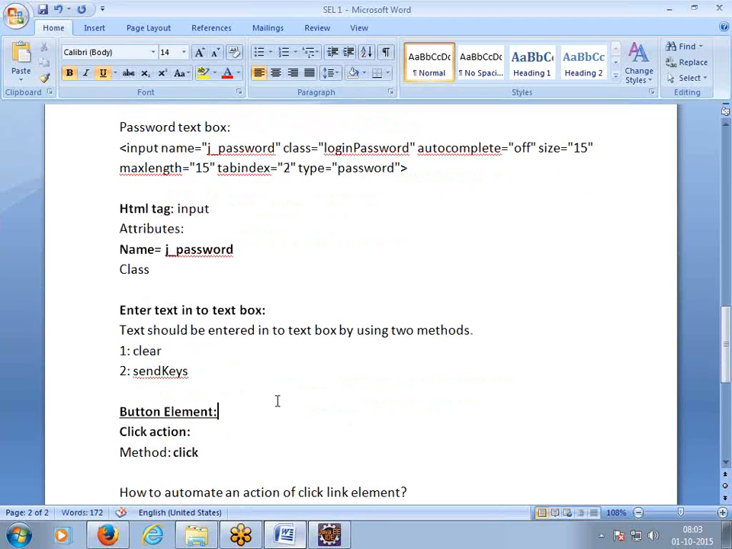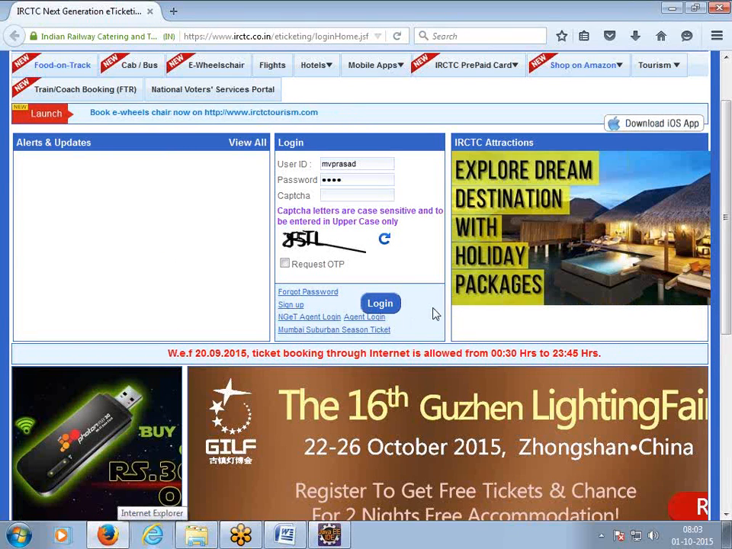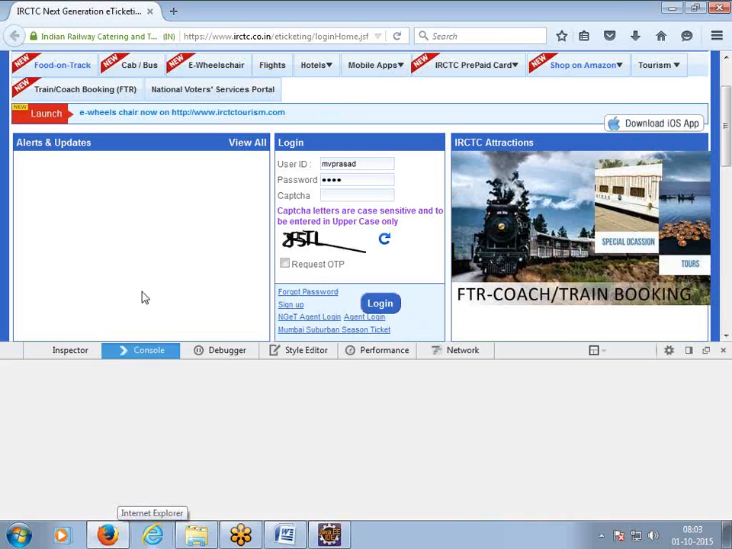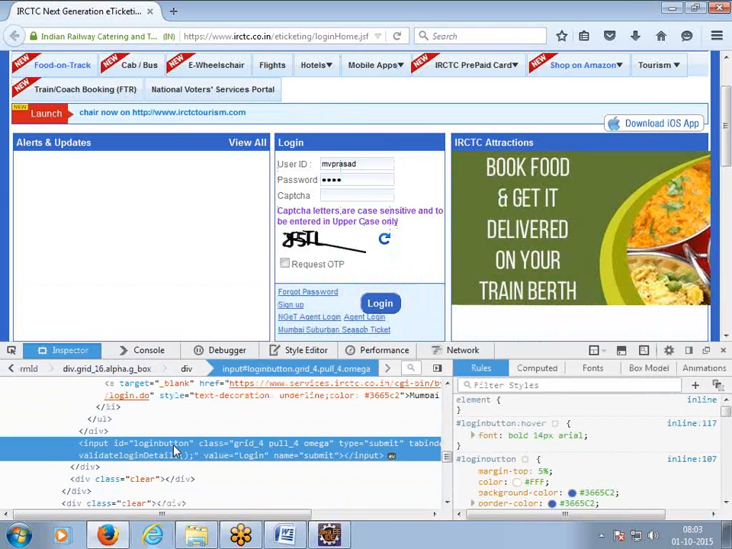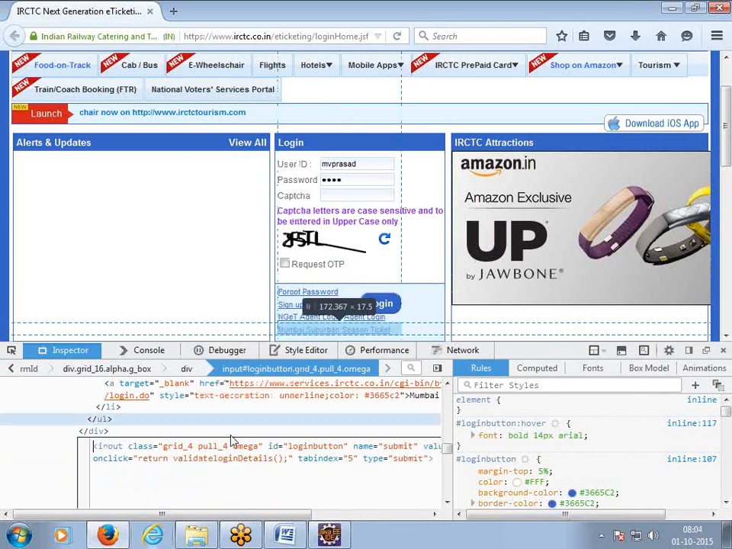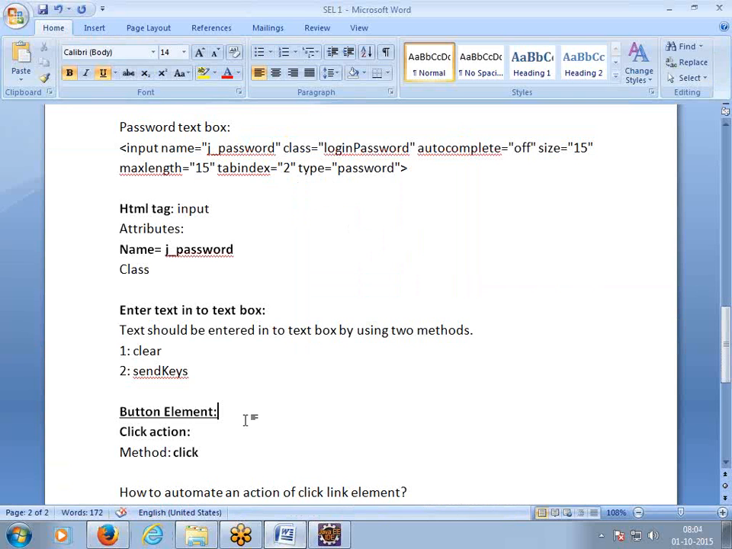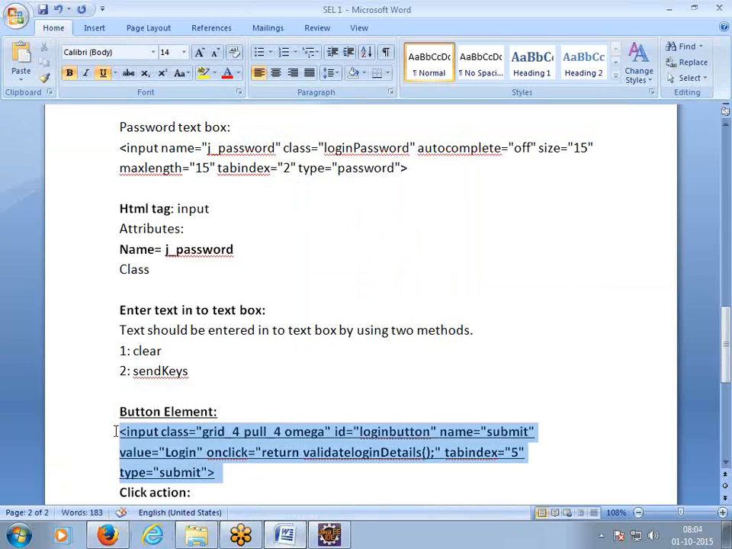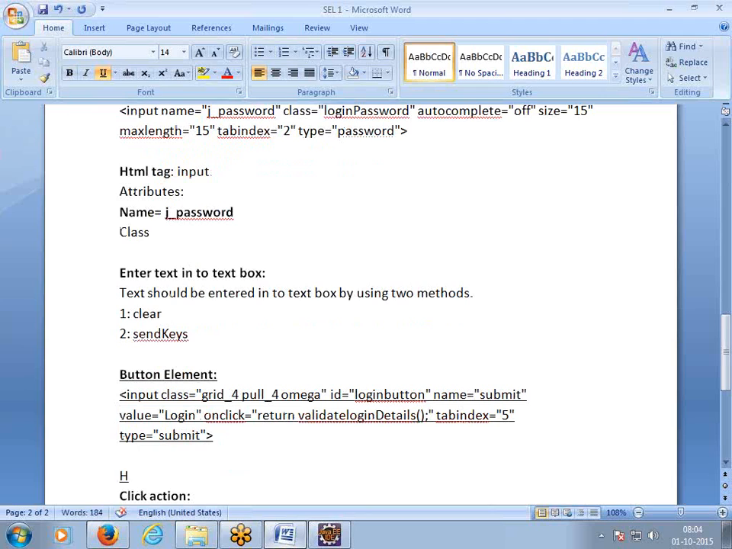Button element. See, for a button element, what is the HTML tag? Let us copy that one thing. For a button element, how is that HTML code defined? Let us see that. Copy that one. This is the HTML code for button. Now, what is the HTML tag for this? Input is the HTML tag.